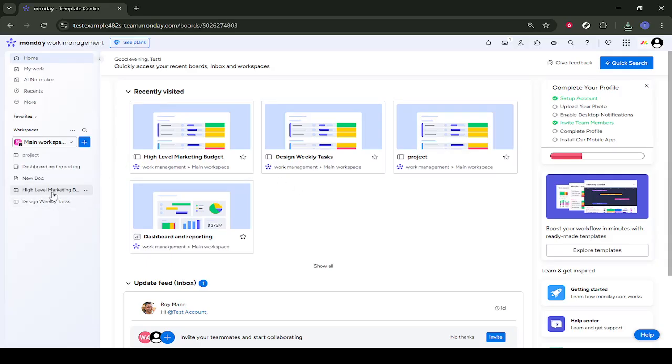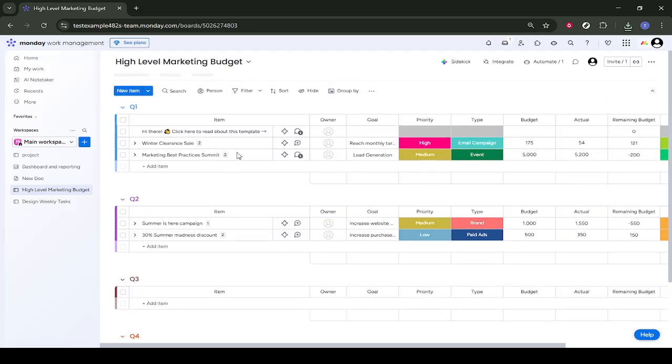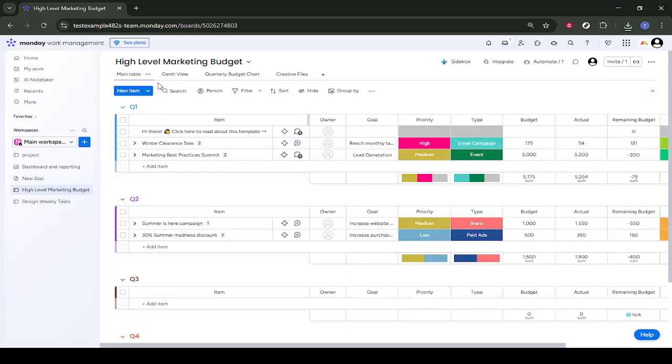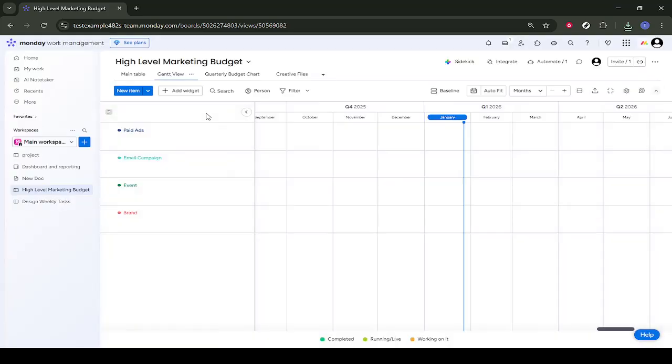Once the board is created, you'll see several different views along the top. First, open the Gantt view. Even though our focus is budget tracking, the Gantt view helps you understand how your budget aligns with timelines and key activities, giving you a sense of when money is being planned or spent.